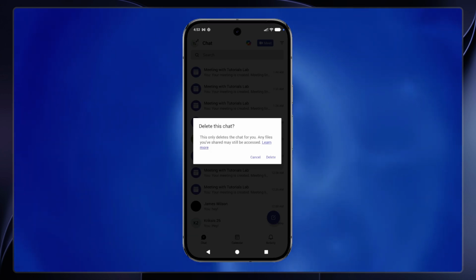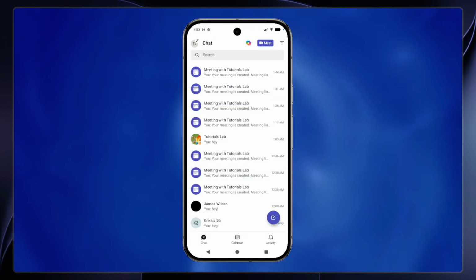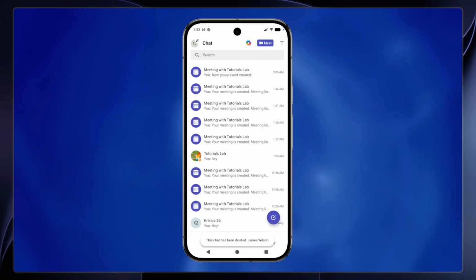This is Teams' way of making sure you really want to delete this chat, as the action cannot be undone. Simply tap Delete on this confirmation pop-up to finalize the removal. And that's it! You've successfully removed the chat from your Microsoft Teams app, keeping your conversation list clean and organized.